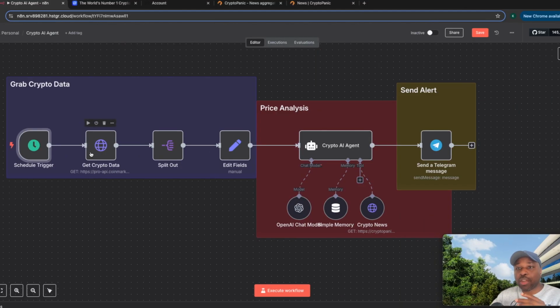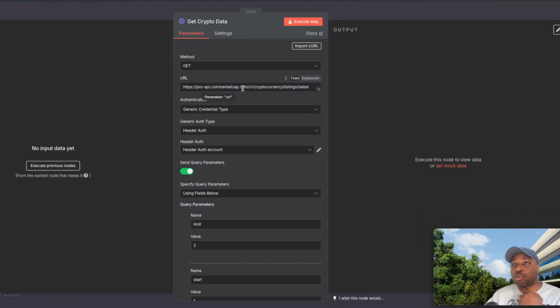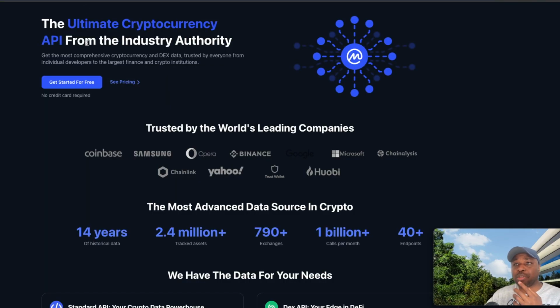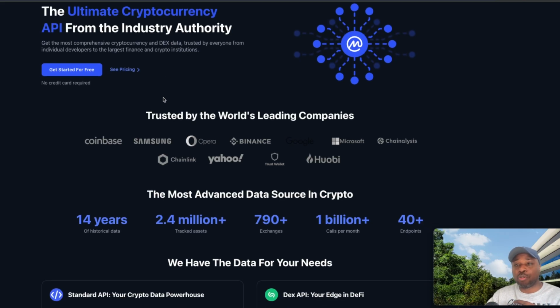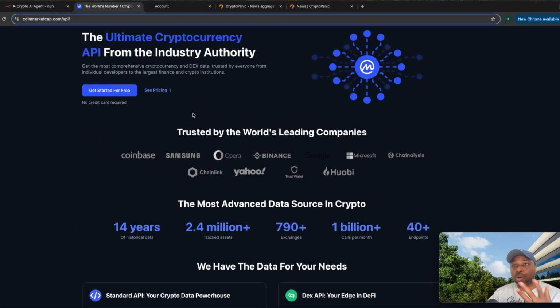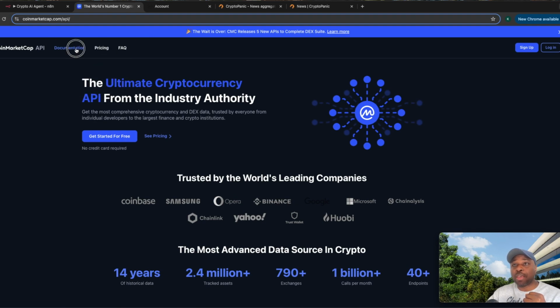The next one here is the crypto data API connection, right? And you can see here we are connecting to API.CoinMarketCap.com. Now, CoinMarketCap is basically a platform for comprehensive cryptocurrency and decentralized exchange data. So if you're looking for price, price movement, market cap, and all that, you basically use CoinMarketCap to get that information. In this particular case, we are going to be going to the API documentation.